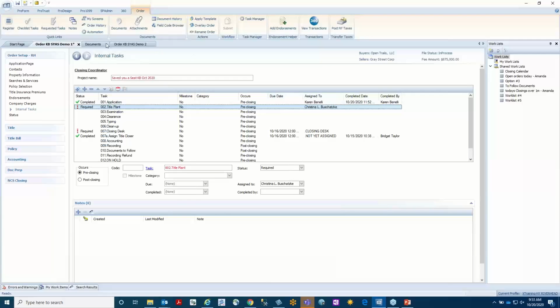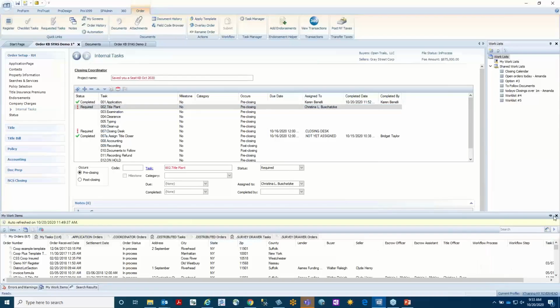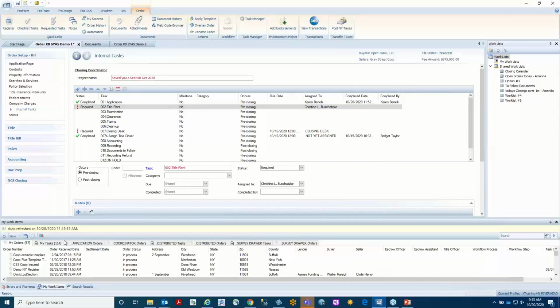Without confusing you too much, I'm going to come down here to my work items and pin this. You can see I have several tasks here. I have my orders and I have my tasks. I can have a number of orders, and it shows me 67 here that I'm responsible for finishing. And then I have 114 tasks, because I could be assigned to multiple tasks in one file. That's how I would manage this.